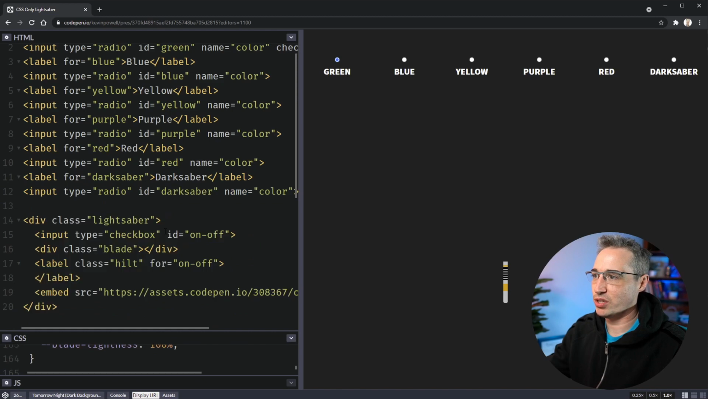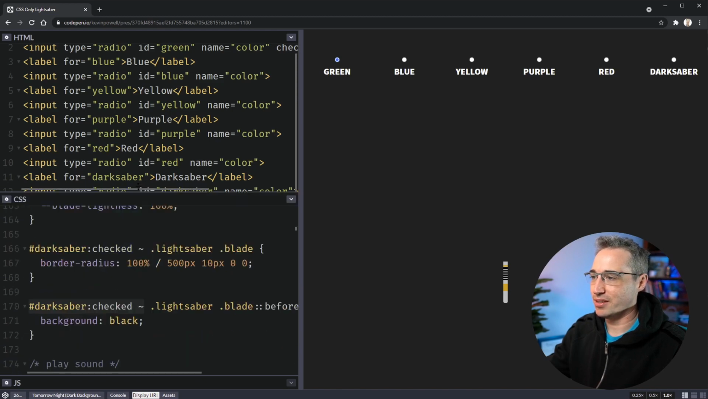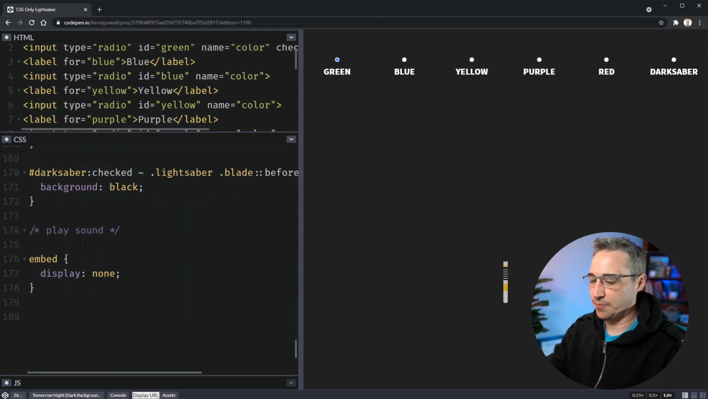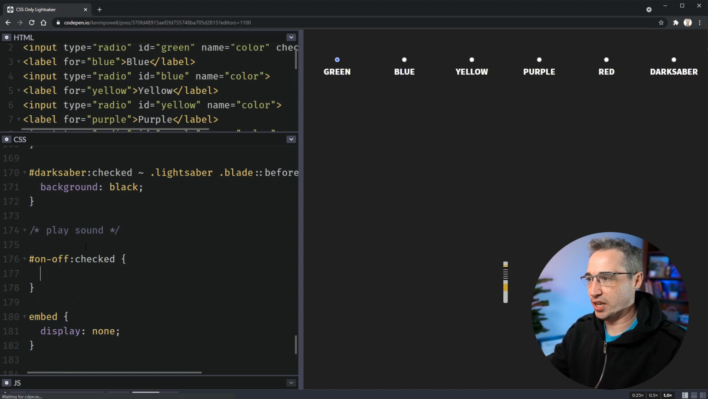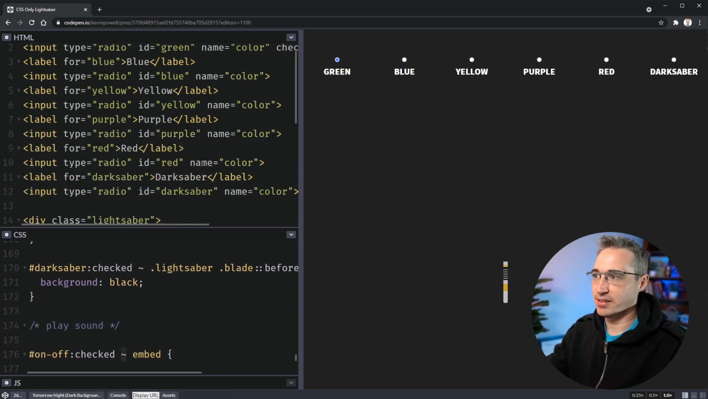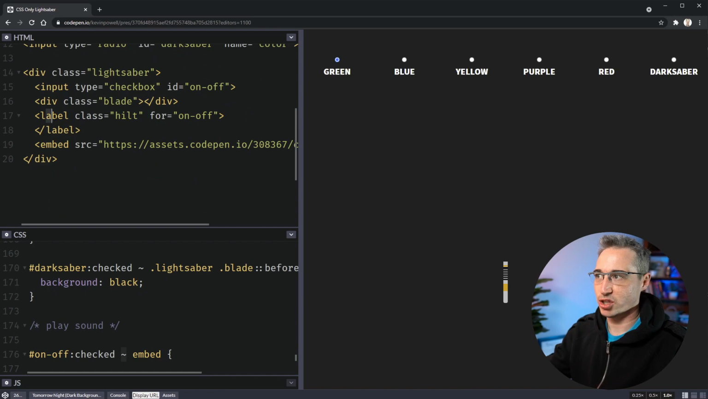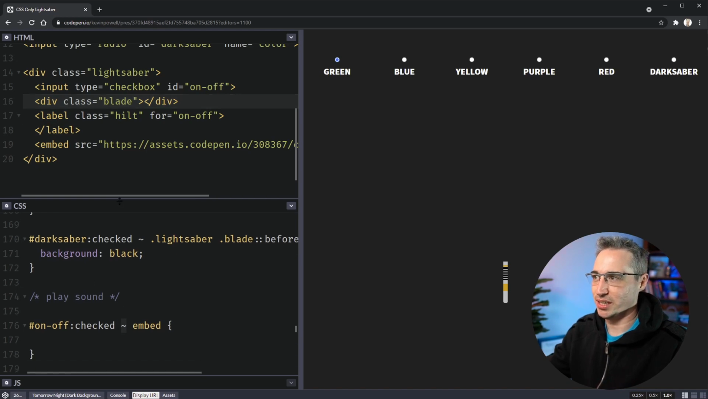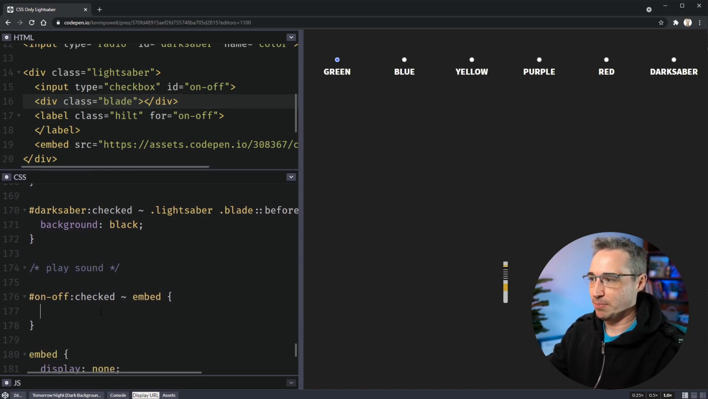So it's when we turn it on, right? So this one, my on off. We can say that my ID of on off checked is going to do checked, and then we do the same thing, embed. Again, I'm using the tilde and not the plus because it's not a direct child. It's down here. It's not the adjacent sibling. It's a general sibling, I think they call it. So then my embed there would be a display of block.